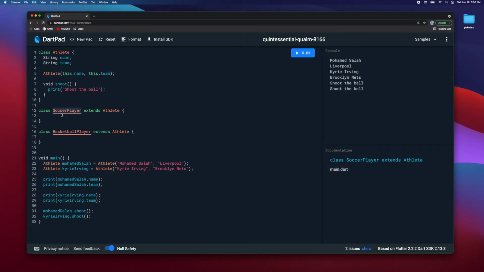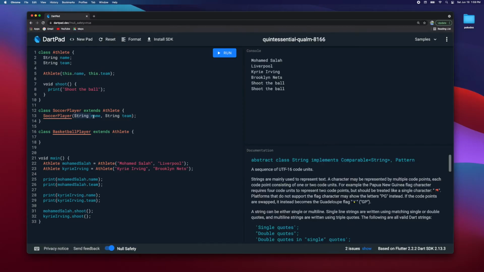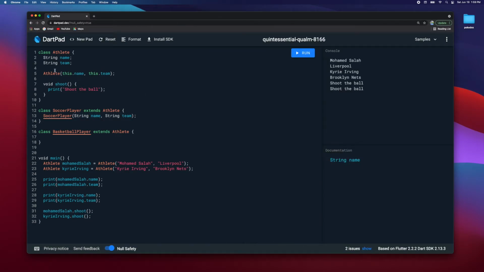So for SoccerPlayer, I'll copy this, and then here I'll say taking a string name and a string team. And notice that here I'm not calling this. Now what we need to do is take these arguments and then call the superclass's constructor function.